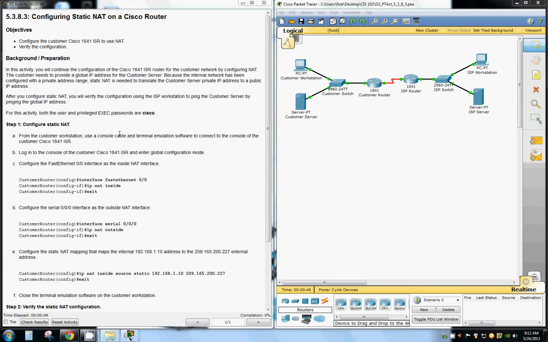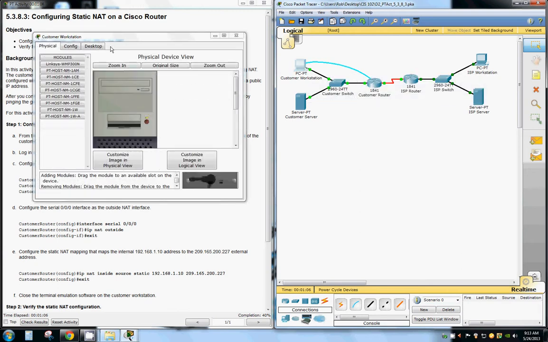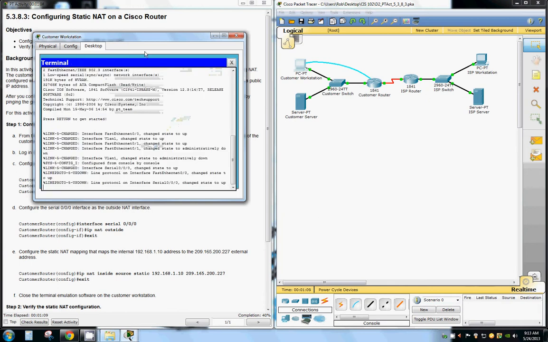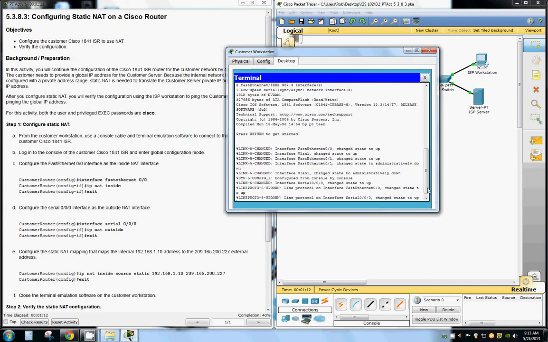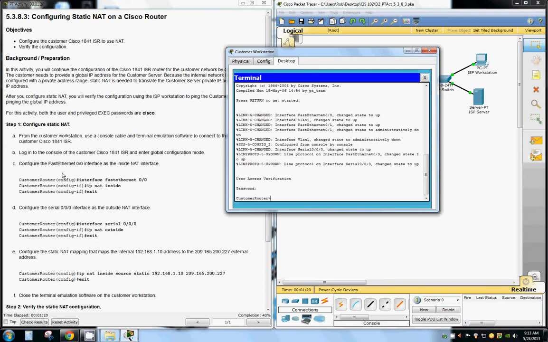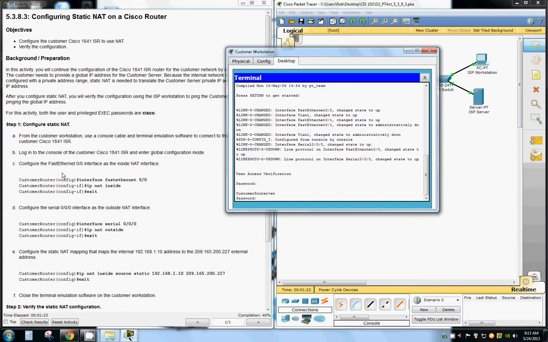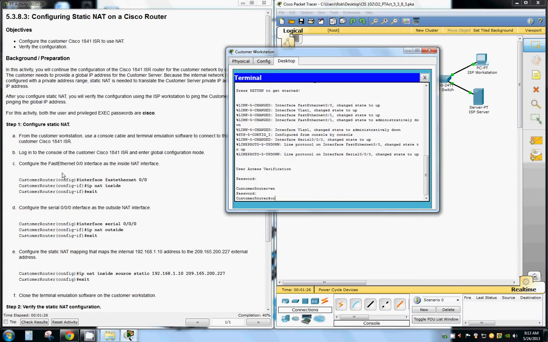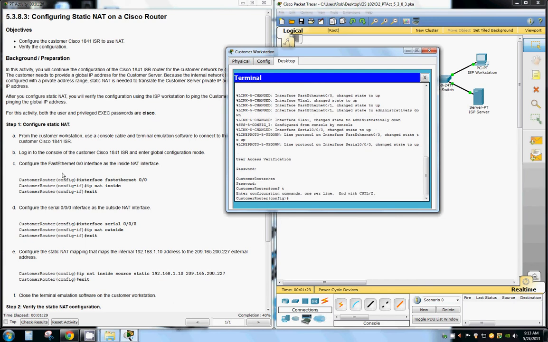So from this customer workstation, use a console cable and terminal emulation software to connect the console to the customer router. So again, we're going to take our console cable, connect it to our router. So now we're going to go into our terminal. And we're going to go into our privileged exec mode and then global configuration mode. So we're going to interface fast Ethernet 0/0.